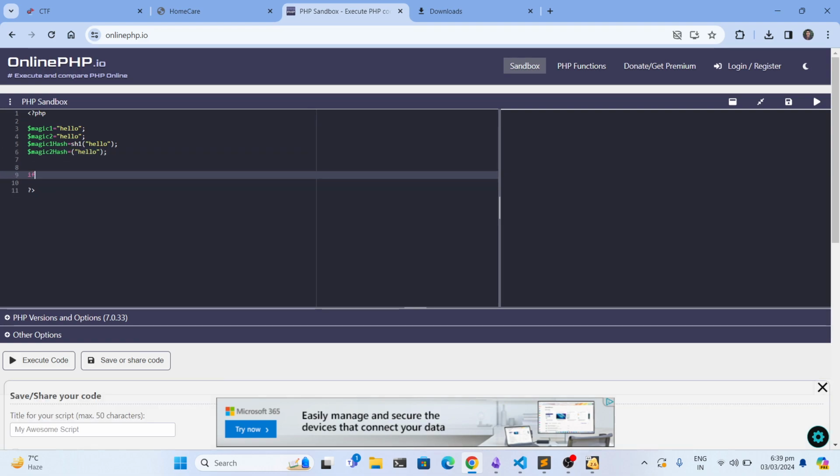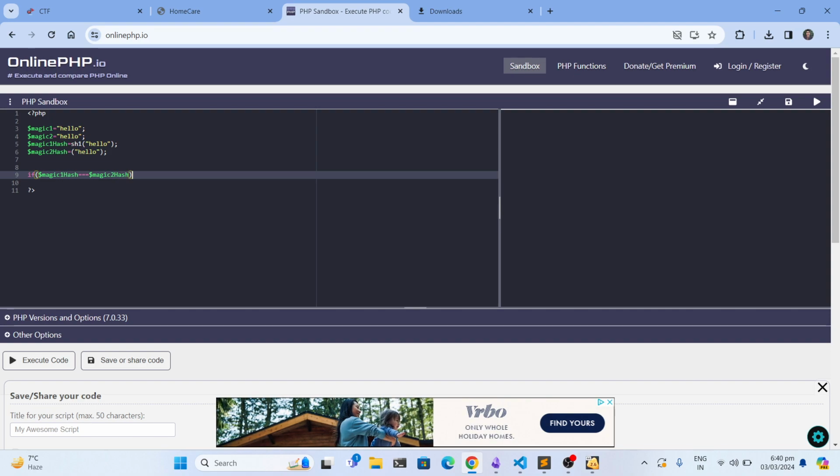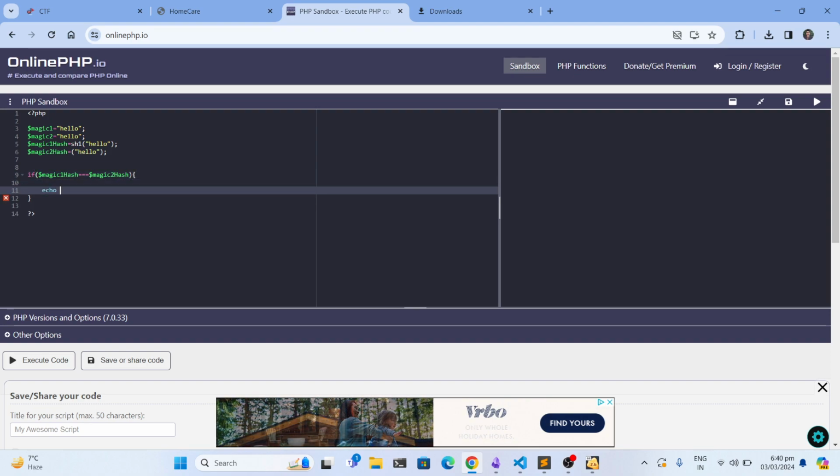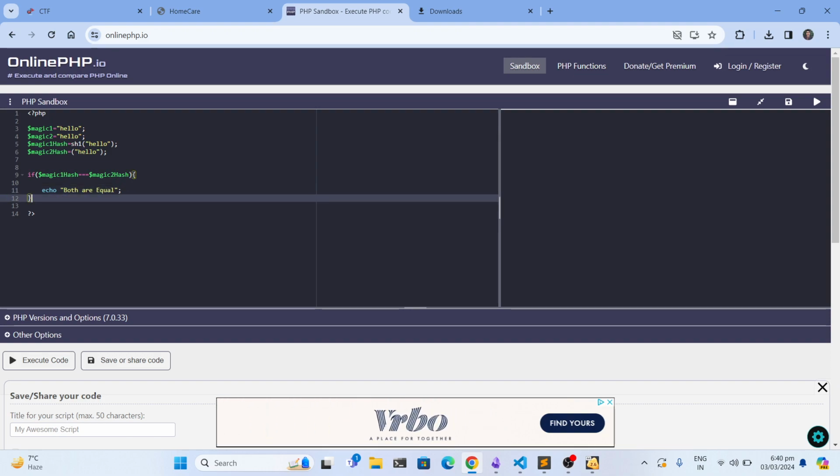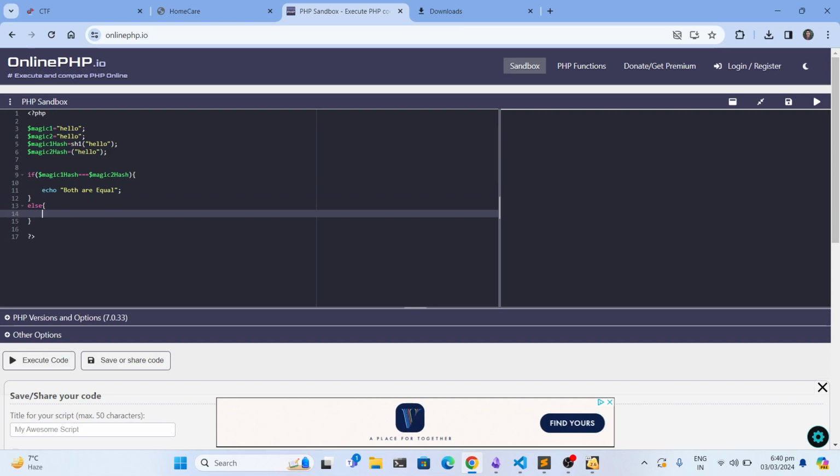Okay, so let's make a variable like a condition here. If it should compare, like if this magic one hash is equal to magic two hash, let's say, then it should print that both are equal, right? Else it should print both are different. It's pretty simple, right?